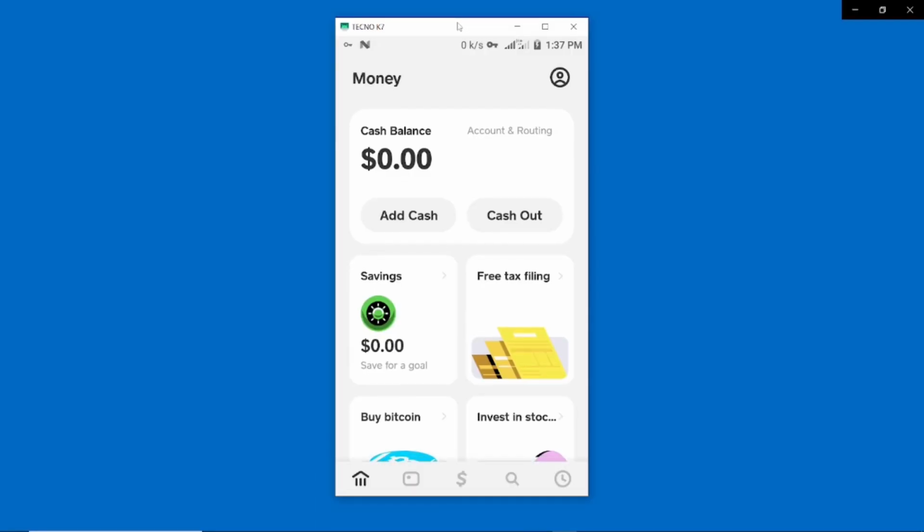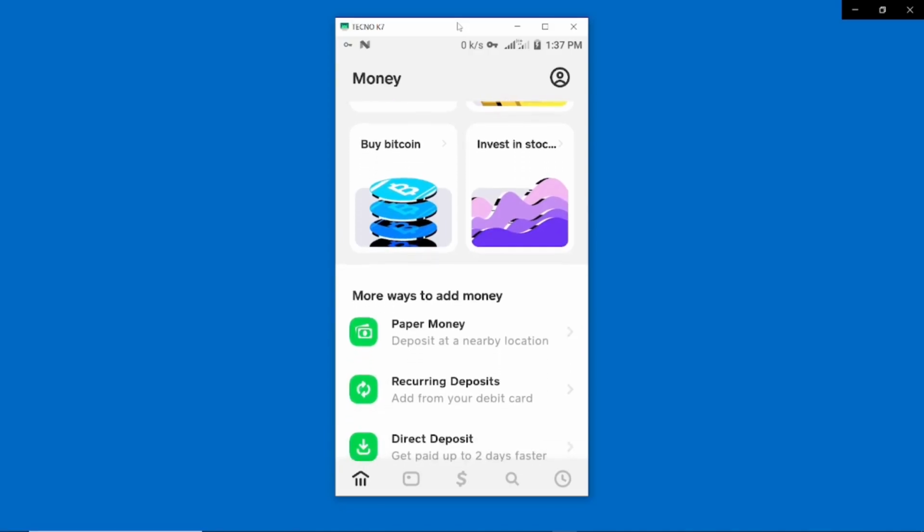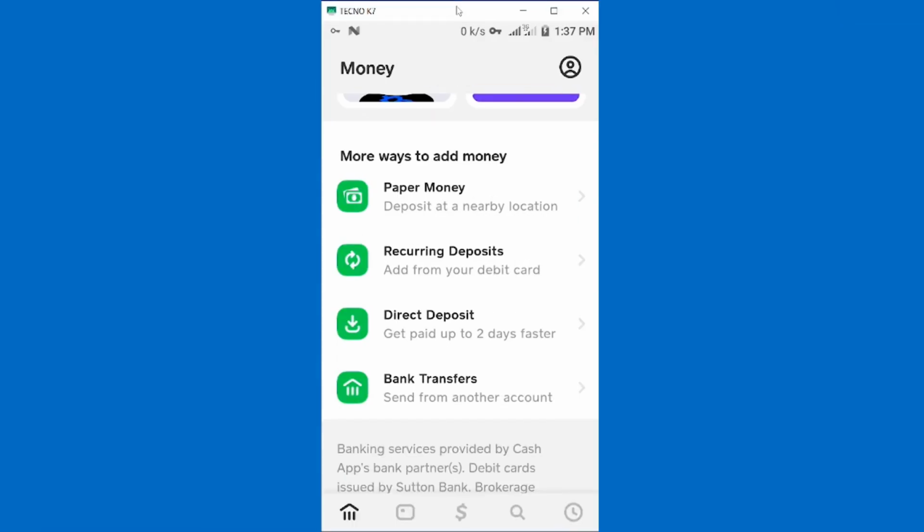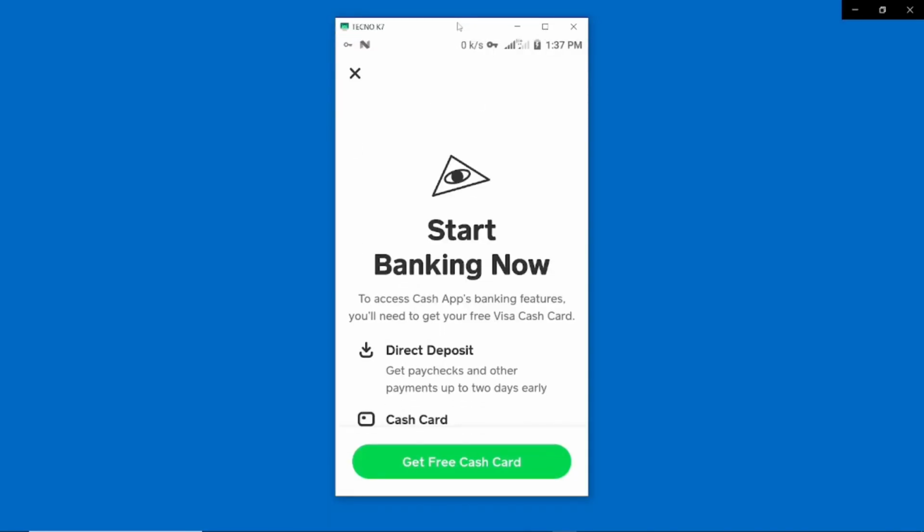You can add cash and you can withdraw cash as well. But when you scroll down, you can see we have the bank transfer over there. Okay, I just want you to click on the bank transfer. When you click on the bank transfers, you will then be given the option to select any of these.